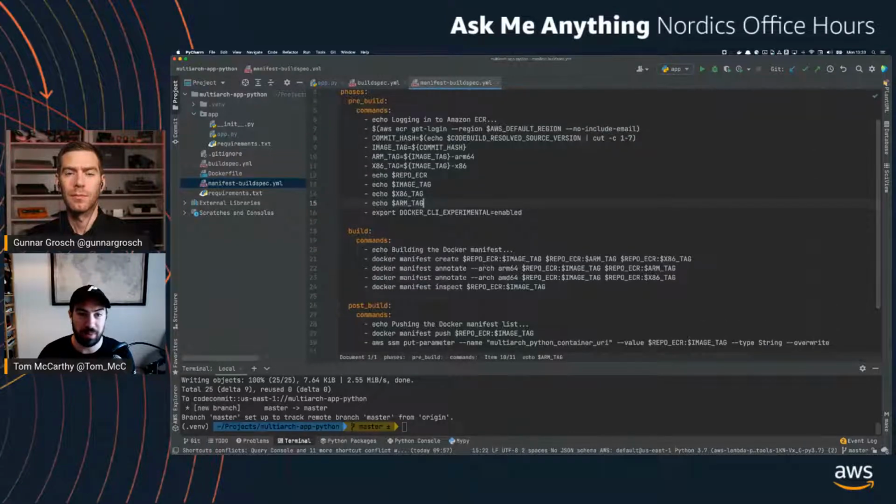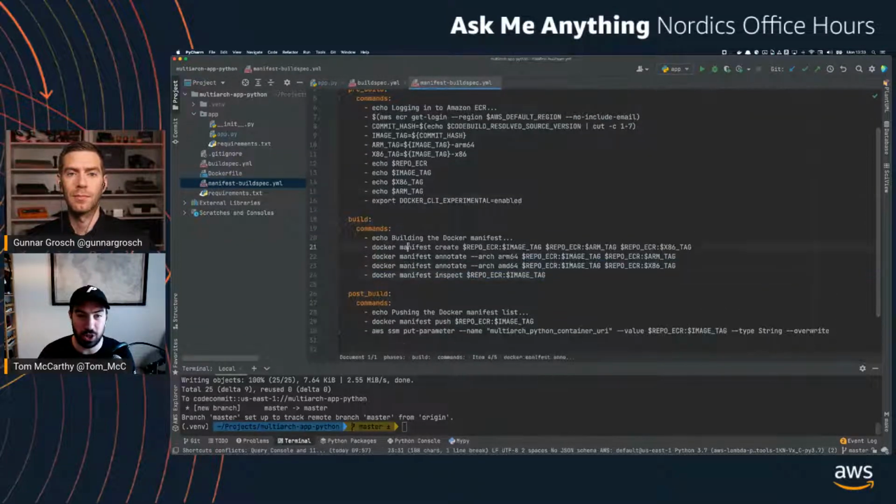So the manifest step, the magic is happening here. It's this docker manifest command. So we're going to create a manifest. And there's a lot of variables here that make it a little bit tricky to see exactly what's going on. But this is basically just referring to the image, the image URI as it's already stored in ECR. And then we're going to annotate that manifest. And we're going to say, okay, I want to annotate ARM64. And I'm going to point that to my ARM image.